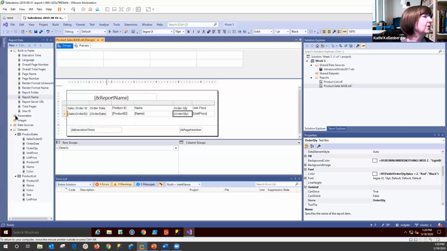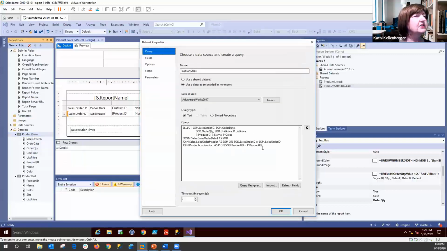I don't have a parameter yet, but I'm going to go in here, go to the data set properties, and this data is old data. So I don't want it to go with the current year or current date or anything like that. But what I can do is go by the current month. It's May right now.